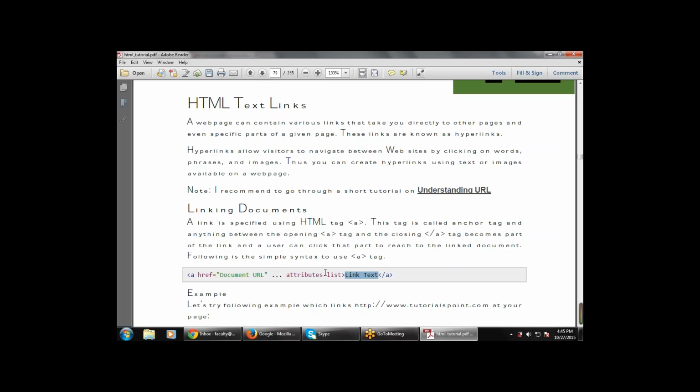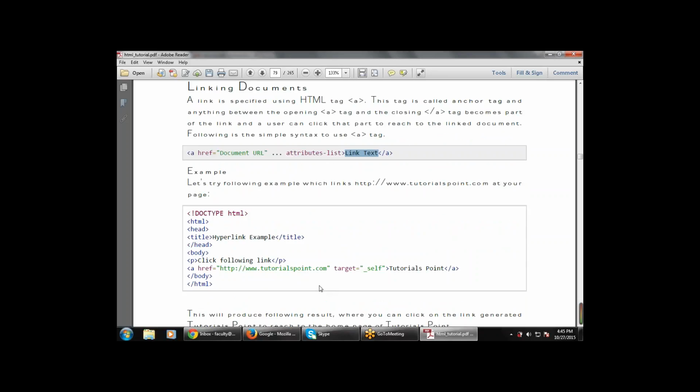Now this is the example. Let's try the following example, which links to http://www.tutorialspoint.com, on our web page. So the first tag that is used is the doctype HTML, that is the document type that will be given as HTML. Then html, then head, then title. What is the title? That is "Hyperlink Example".